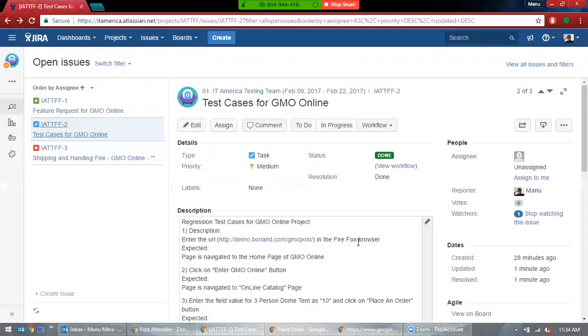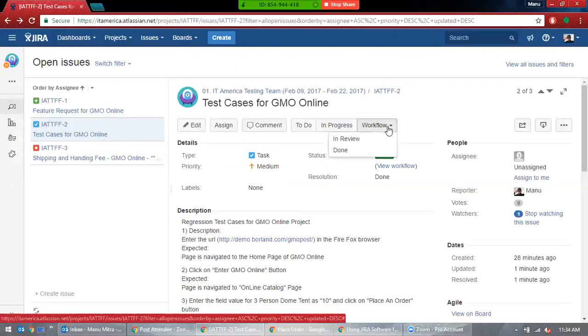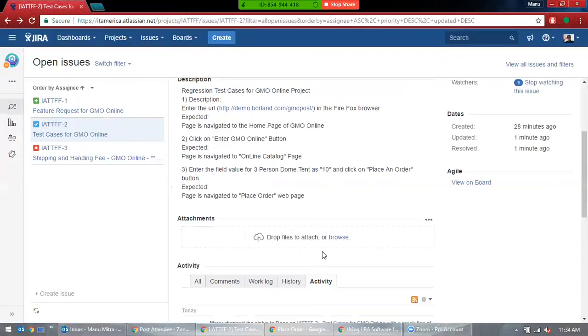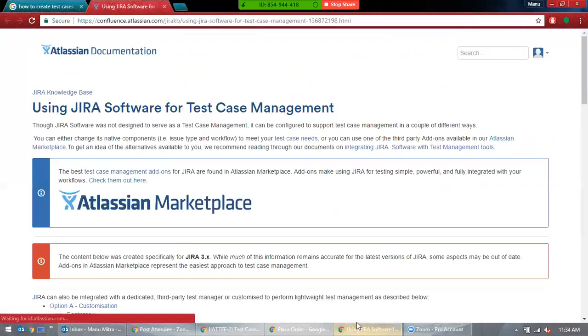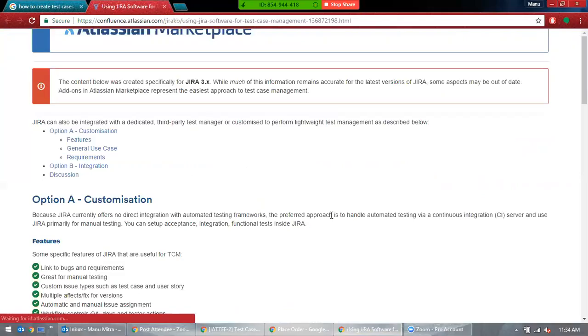Okay, maybe you guys don't have that option to create test cases, but we can do it as a task. Just create a task as we have done here, in a similar way, and execute it. Once you've done, click on workflow, click on that. So that should be good. Once you have executed all this, say that this is done, and put this attachment. Okay, don't forget to put an attachment. Attachment is always good.